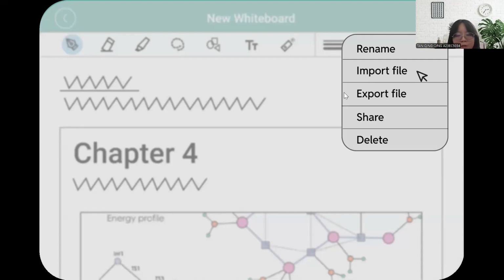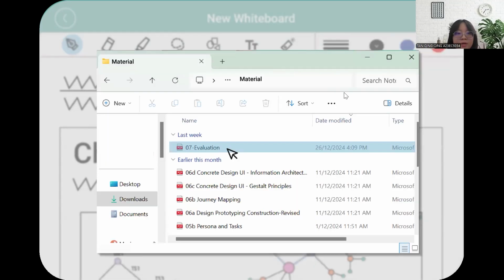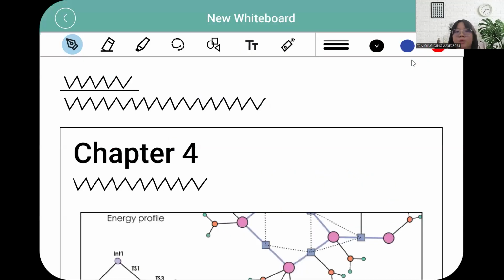If she wants to import the file, she will click on the import file here. It will navigate her to the documents, where she can choose whatever she wants to import. If she wants to cancel importing the file, she can just click on close here, and we will go back to the new whiteboard. And she can continue her class.